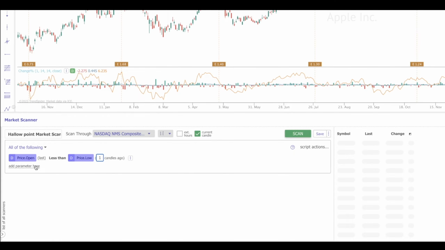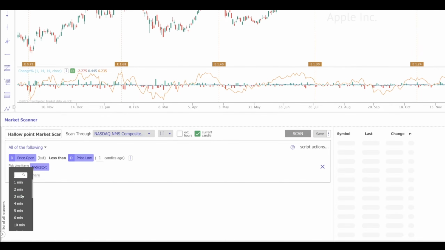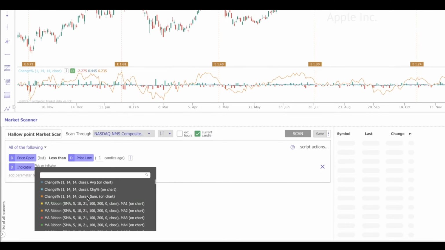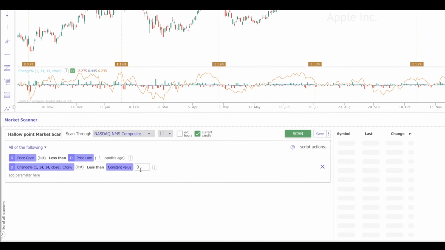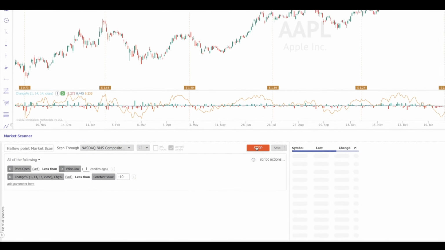Next, we need to define the percentage change. Now, since we're looking for price in relation to yesterday's close, we'll use the change percentage option. So let's do that. Click Add Parameter here, say Condition. We're going to choose Indicator, daily time frame, change percentage, change percentage. And now, since we're looking for a value less than negative 10%, we're going to say less than, constant value, and we're going to make this negative 10. We've got our scan through list selected. We've got the current candle selected. Let's run this scan and see what we come up with.